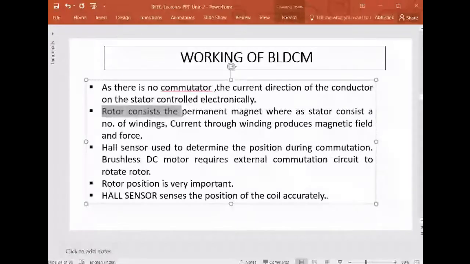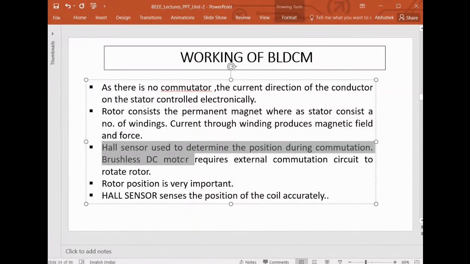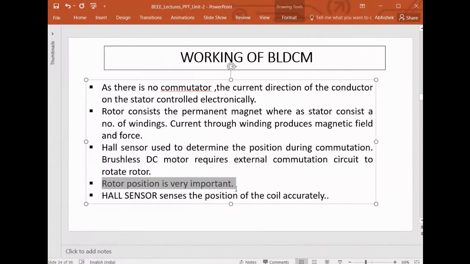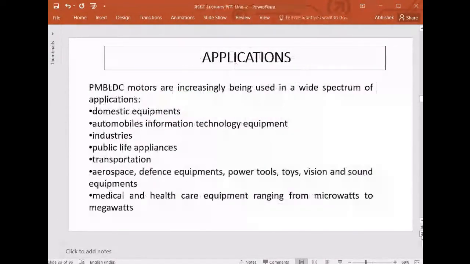This rotor consists of a permanent magnet, whereas the stator consists of a number of windings. The current through the windings produces a magnetic field, and Hall sensors are used to determine the position during commutation. A brushed DC motor requires an external commutator circuit to rotate the rotor, and this rotor position is very important because the Hall sensor senses the position of the coil accurately, so it will change the direction.